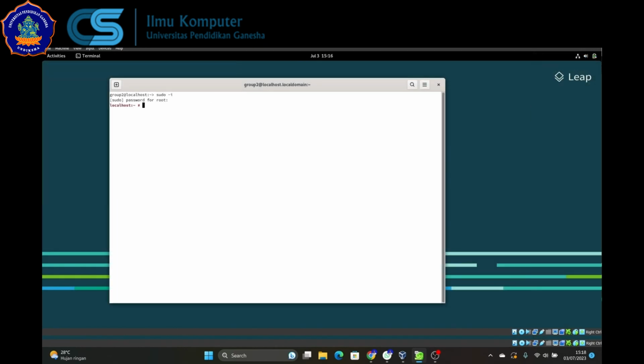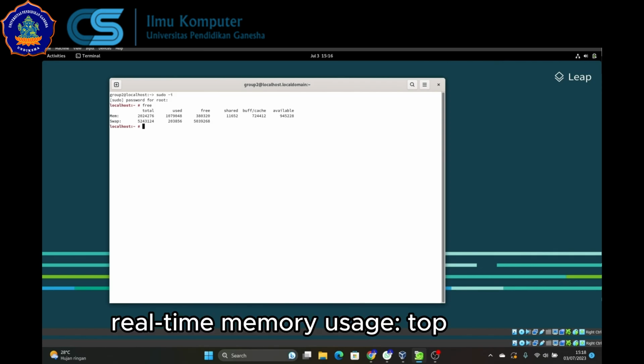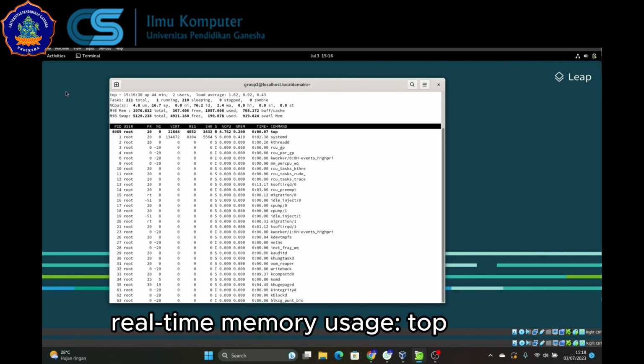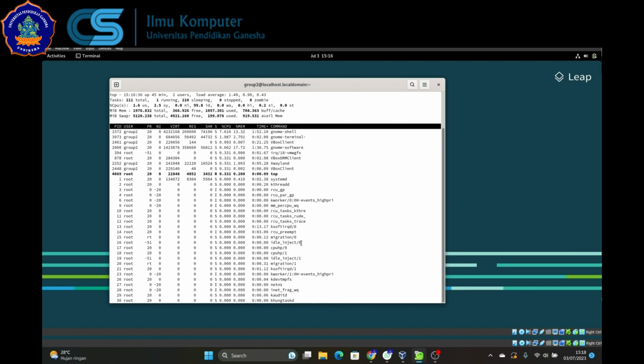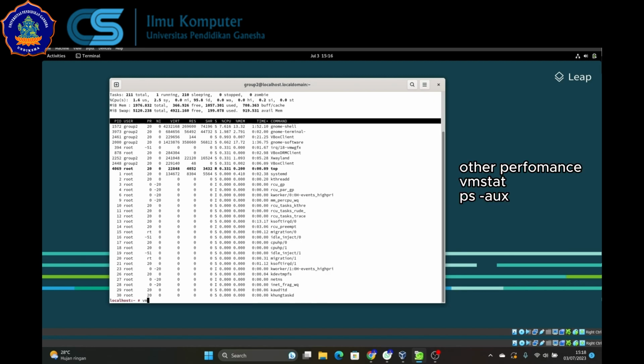Using CLI, we enter the root. Free command is to display information about the system memory usage. Top is to display in real time about memory usage by running process. And then vmstat is to display performance, swap usage, and IO activity.